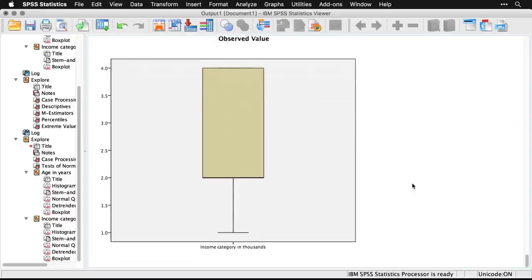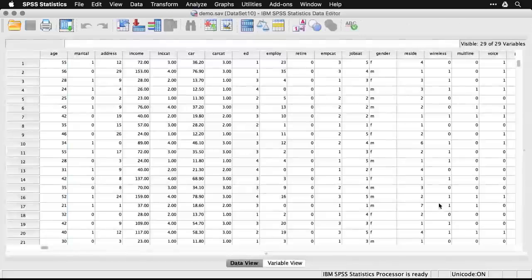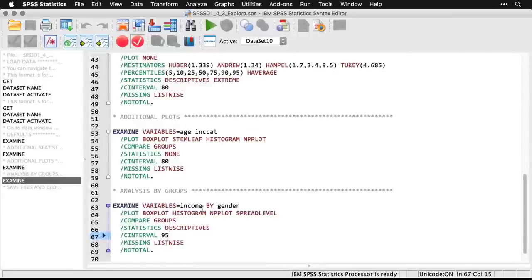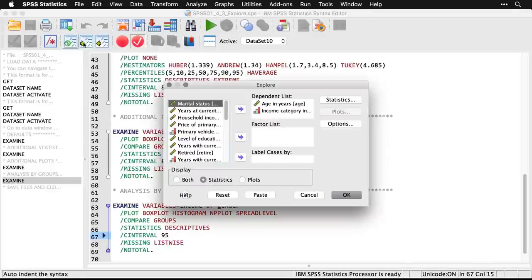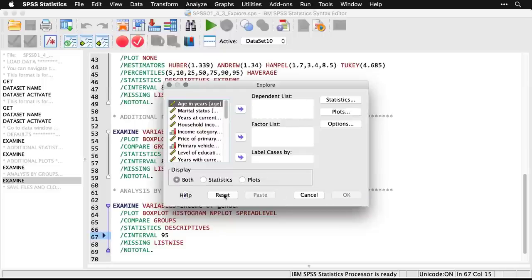Now there's one more thing we can do with the explore command, and that is we can take some of these analyses and break them down by groups. So if we go back to the syntax, we'll see I'm going to do income and break it down by gender. Let's go back to the menu here. Go to Explore. And I'm going to reset this.